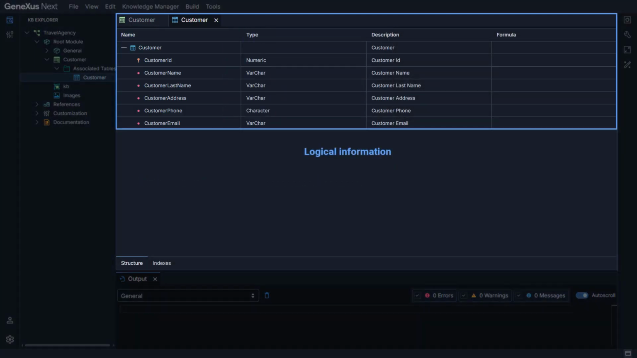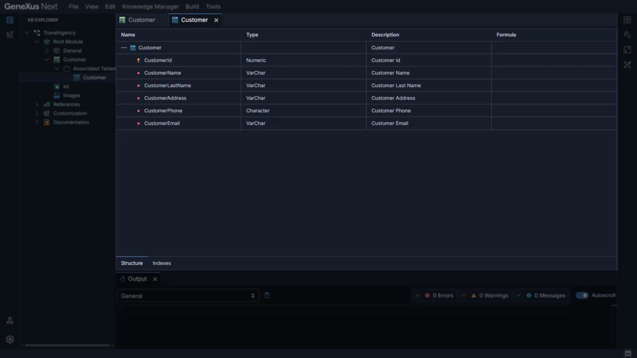This information we see is logical, not physical. The table has not yet been created in the database, nor do we yet have a program to execute this transaction. When the table is actually created in the database, it will have this structure.